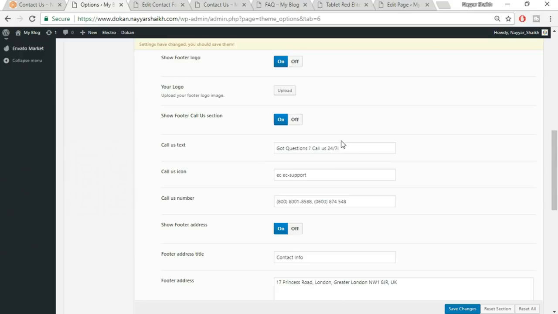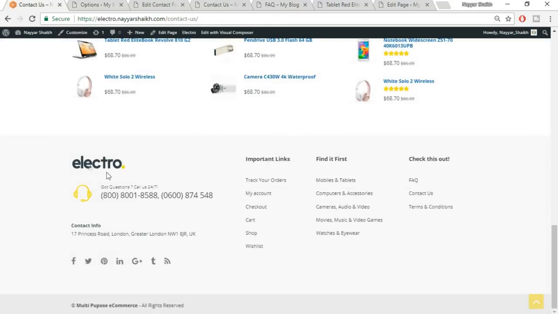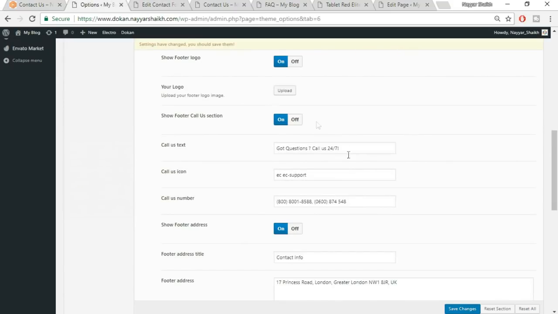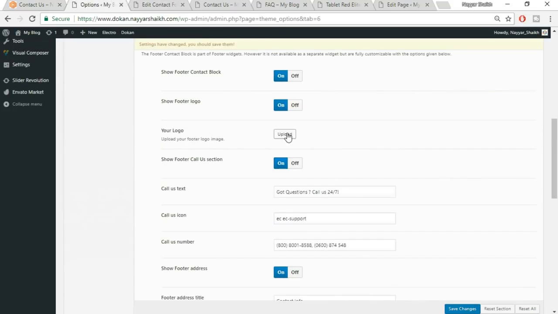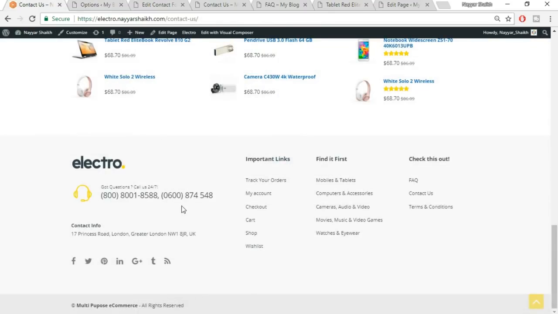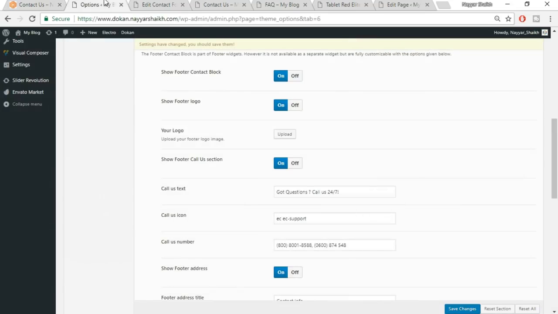Now here we have to change all these settings. First is the logo. This is the logo. Instead of this logo, you have to insert your own logo. So just click on this upload button and upload your own logo. Then we have the show footer colors section. This is the section, fine.